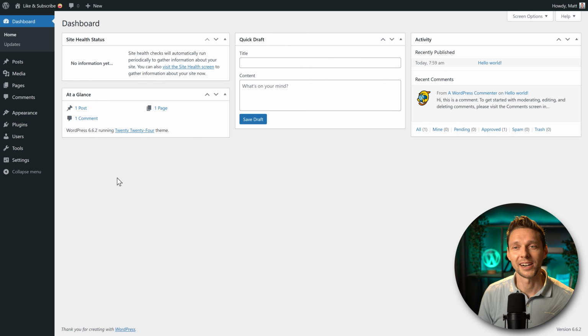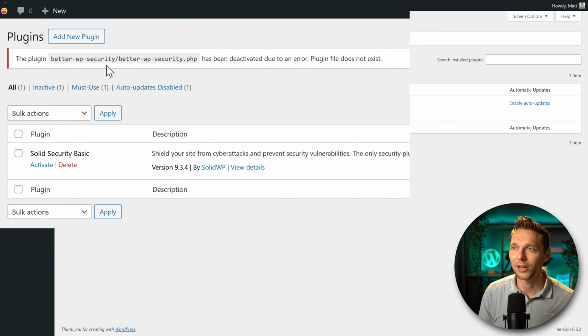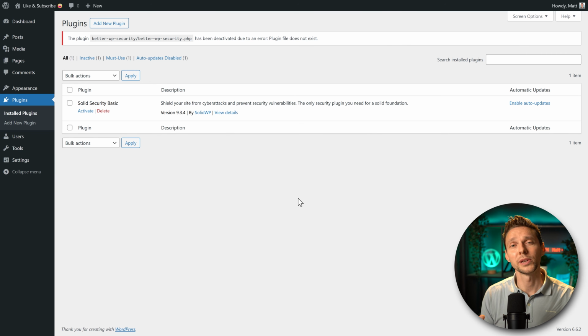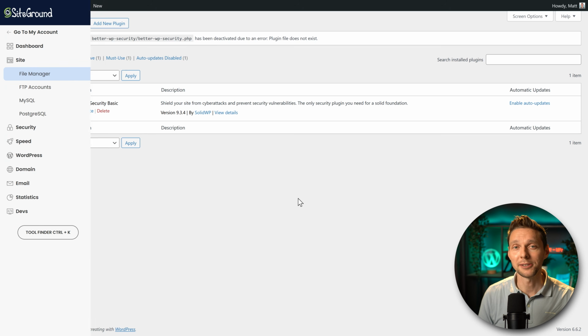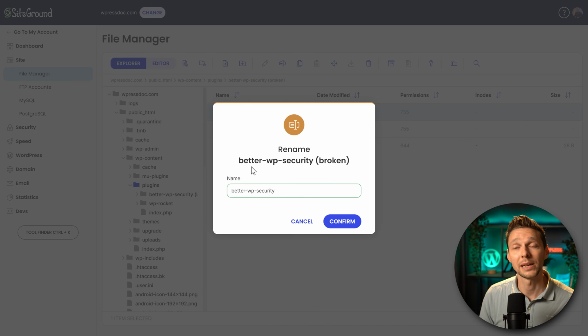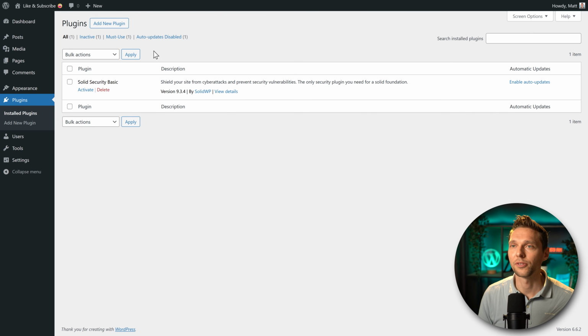And then we are inside of it. Go to plugins, install plugins, and you will see the plugin has been deactivated because the file does not exist. Keep this window open and go back to your hosting company. And while you're logged into WordPress, we click over here. We're going to rename it back to normal and press confirm. Then on your WordPress website, just press on the refresh button, or press F5 on your keyboard, and we can press activate.